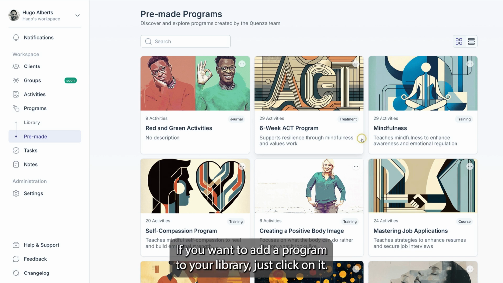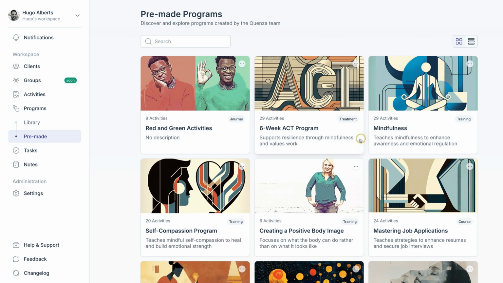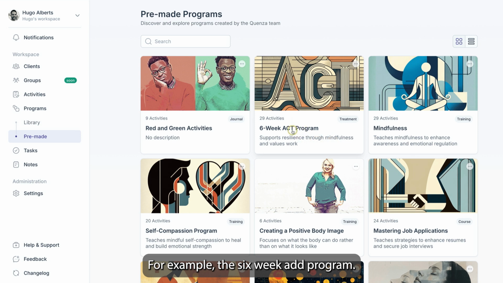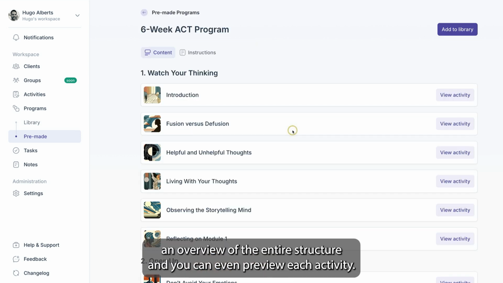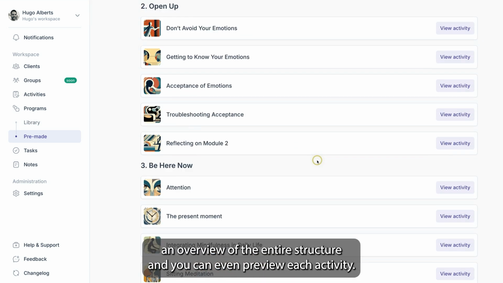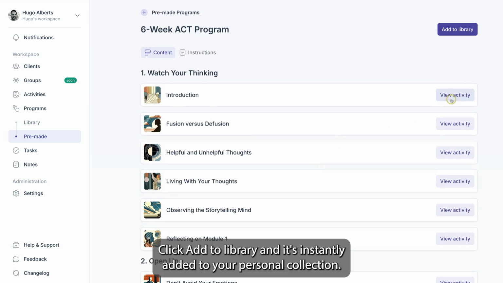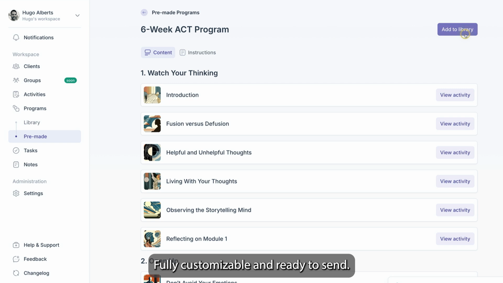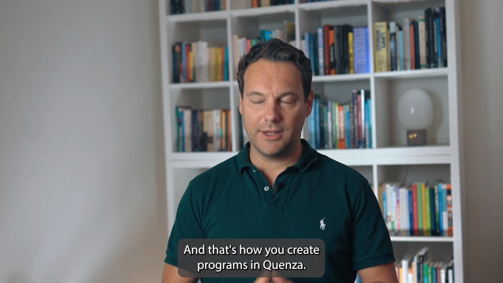If you want to add a program to your library, just click on it. For example, the 6-week ACT program here. You'll see an overview of the entire structure, and you can even preview each activity. Click Add to Library and it's instantly added to your personal collection, fully customizable and ready to send. And that's how you create programs in Quenza.